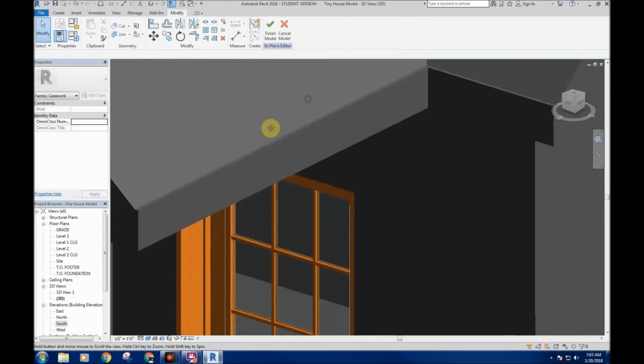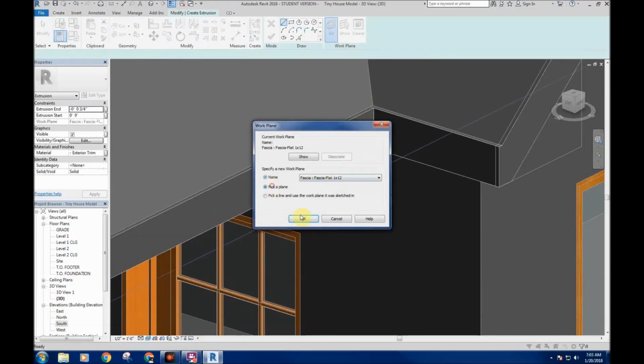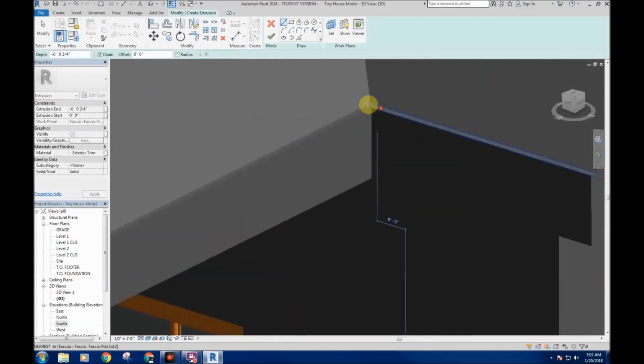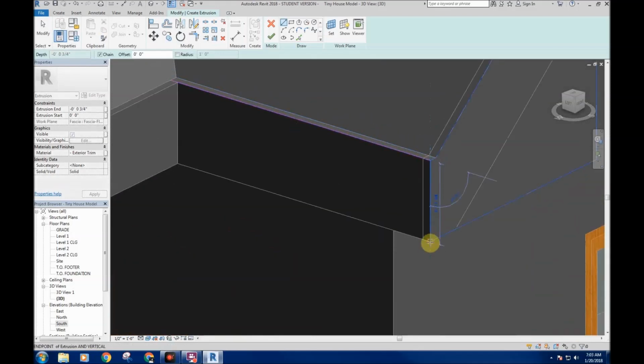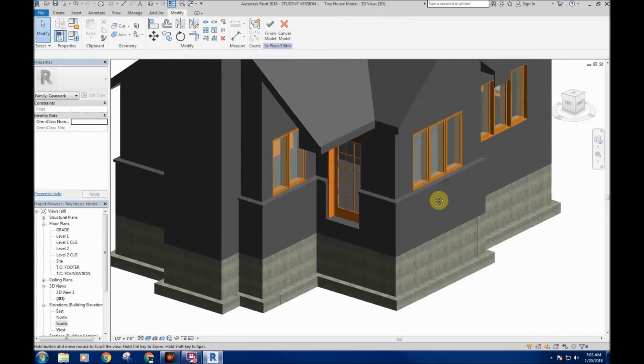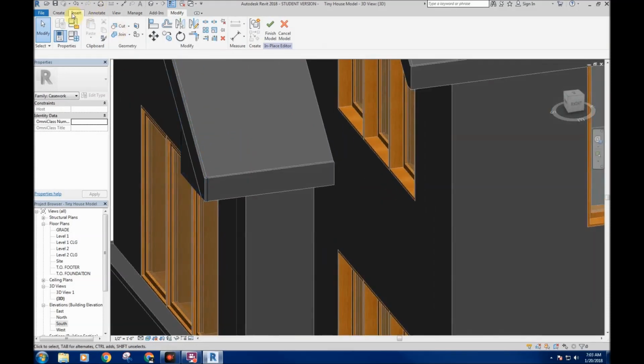So there's another one there. And if I select this one, this should give me my last little one around that side. Then I just have to come in and do this side.